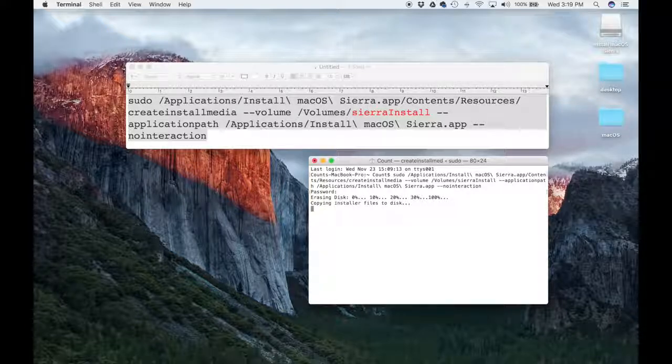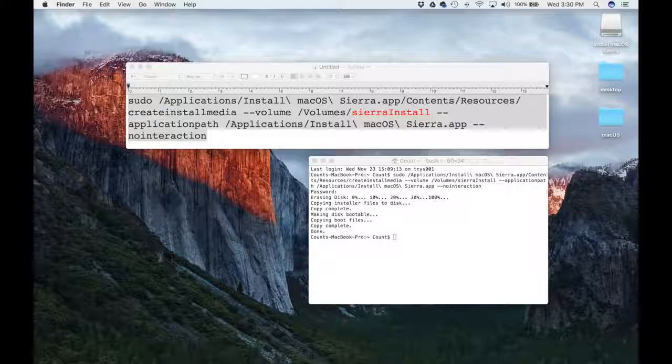So it's saying copying installer files to disk. And once the procedure is complete, this is what you will see. It says copy complete and done, and you are done. Now you have a bootable USB flash drive with macOS Sierra installation.